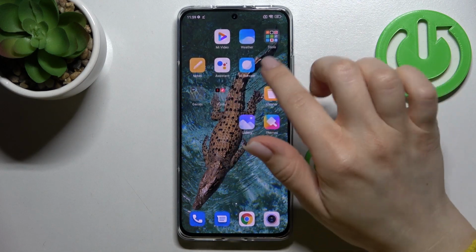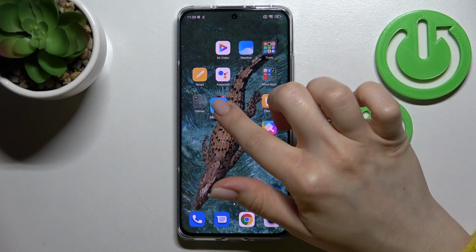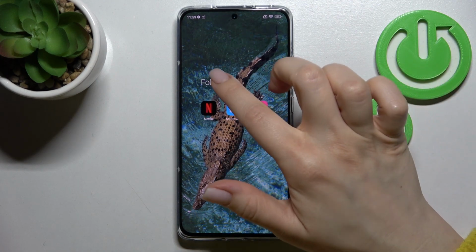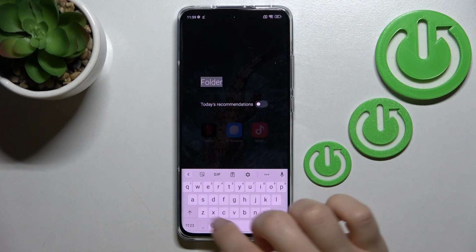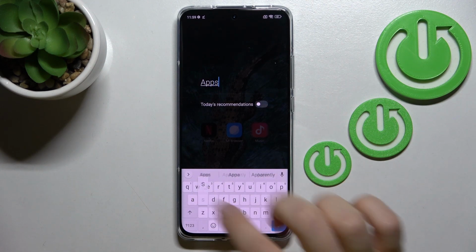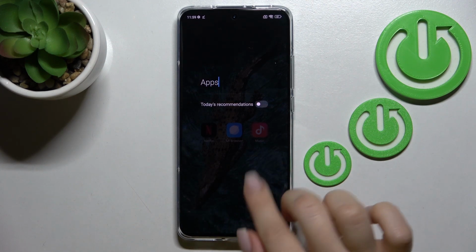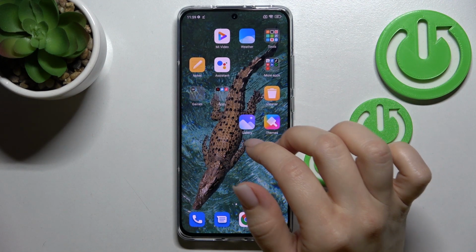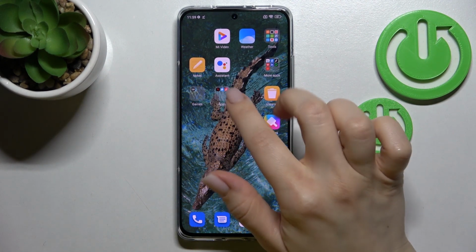Just to add here more applications, by the same way we can hold for a while the app and drag it here. Also we can rename the folder just by click here on the name and enter the new name, for example the apps, then click here to OK. And as you can see, we just successfully renamed our folder.